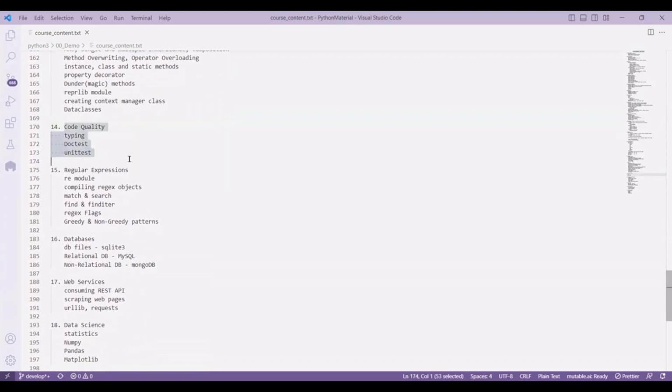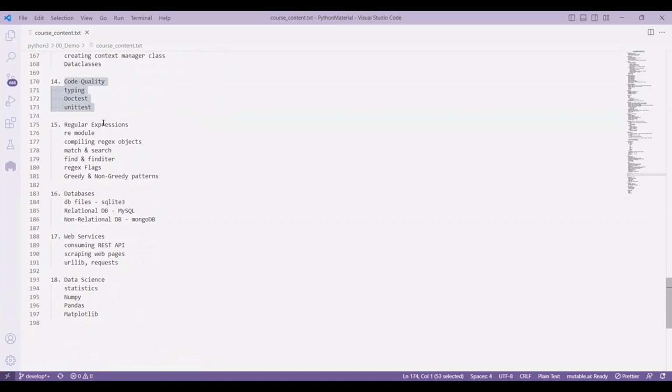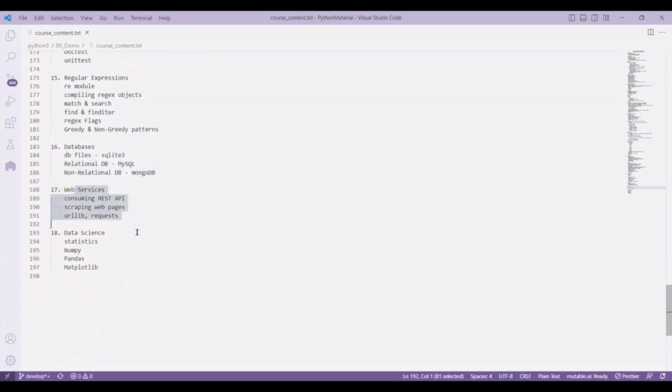Then code quality, which is of paramount importance as a developer. No matter which field you want to go into, be it data science, data engineering or application development, you need code quality knowledge. So how to create a unit test, how to create an integration test. What is typing, and regular expressions, and then the databases. You will work with file system based databases, relational databases and non-relational databases. Then we will work on APIs: how to create an API, how to consume an API. Then the data science modules, like statistics, NumPy, Pandas, Matplotlib, etc.